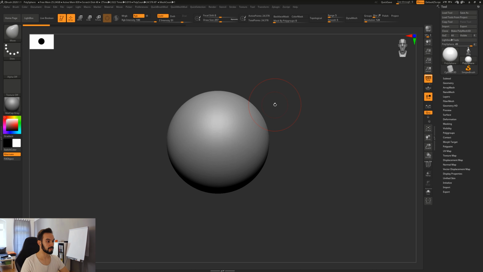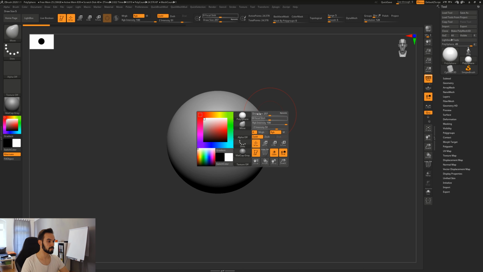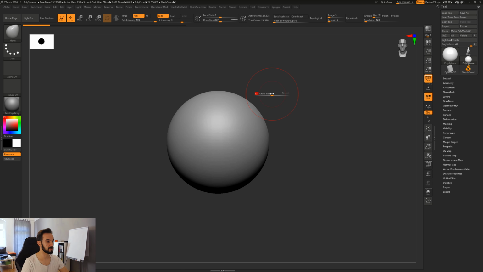Okay. I use hotkeys for most of this stuff. Z intensity, I change the Z intensity here and also the RGB intensity for drawing if needed. But mostly it's just hitting S and changing the draw size.